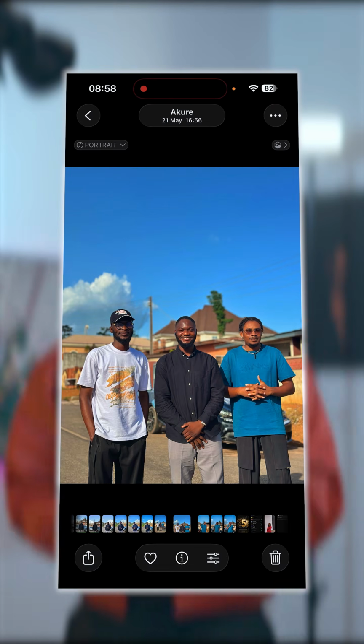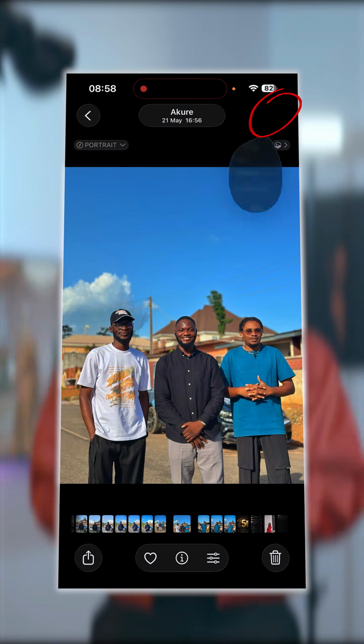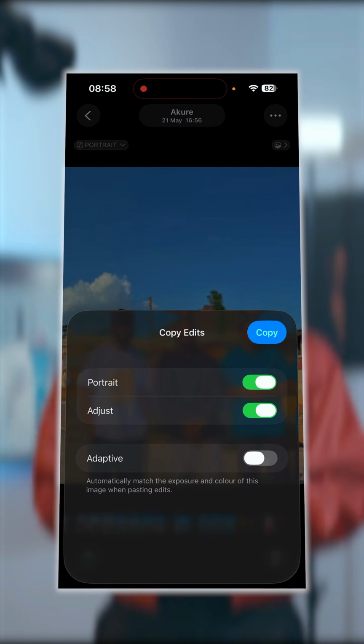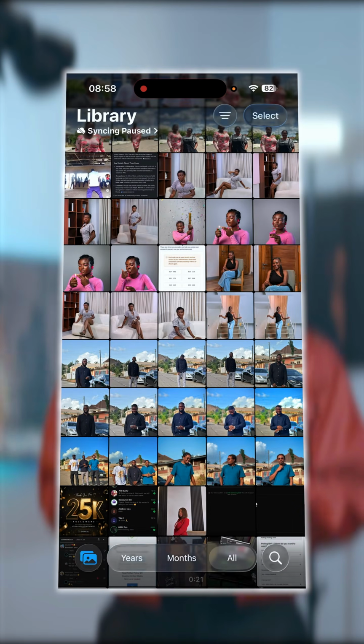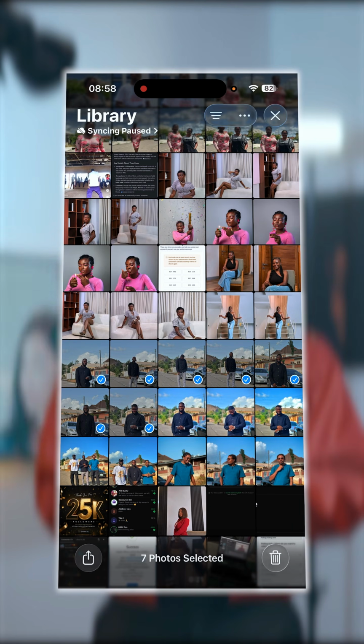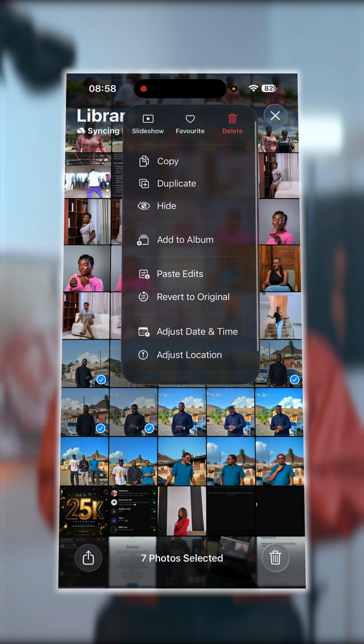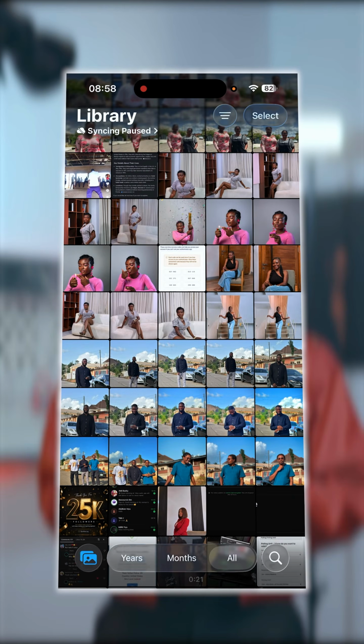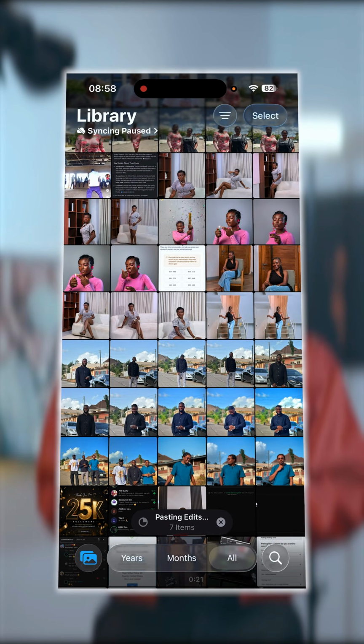If eventually you have more than one picture that you took on the same day, you can simply come here and you see copy edit. And when you copy it, you can go back and select other pictures that you took on the same day and paste the edit. So if you come here and you say paste edit, it is going to paste the editing you just did on that one on the new picture that you clicked on paste edit for.